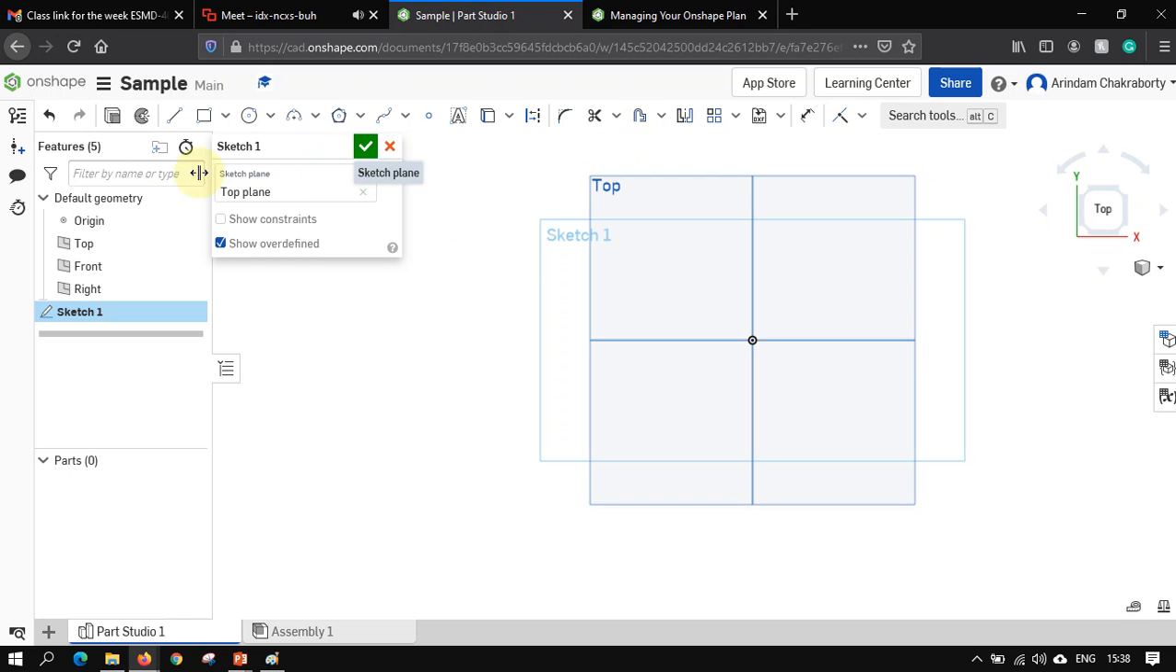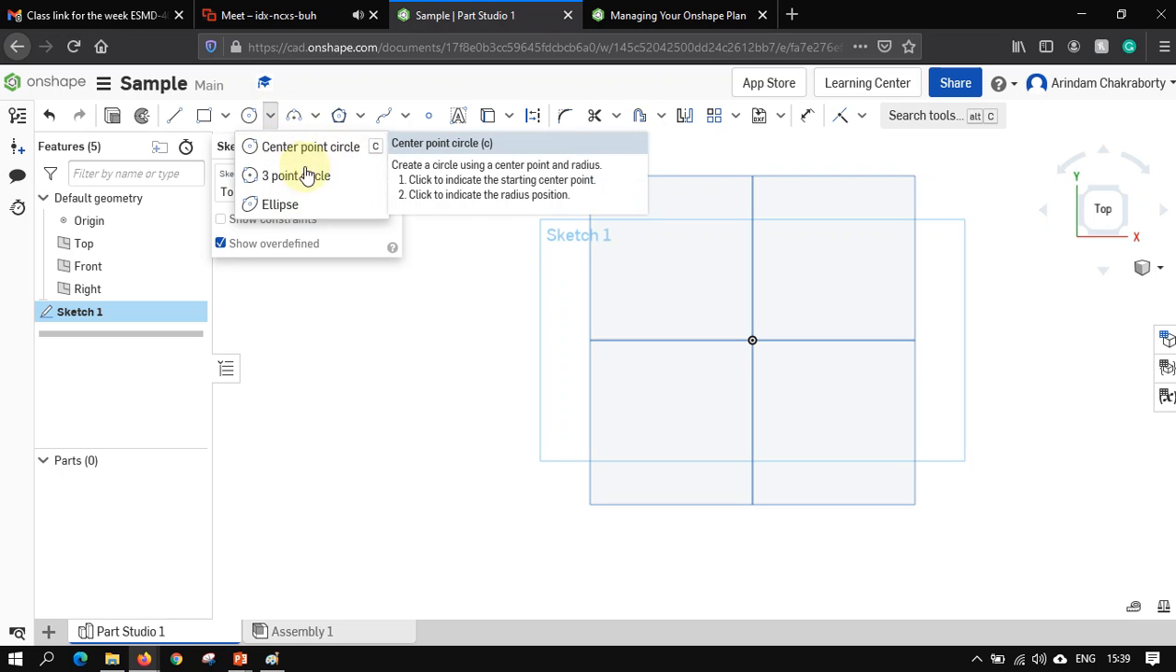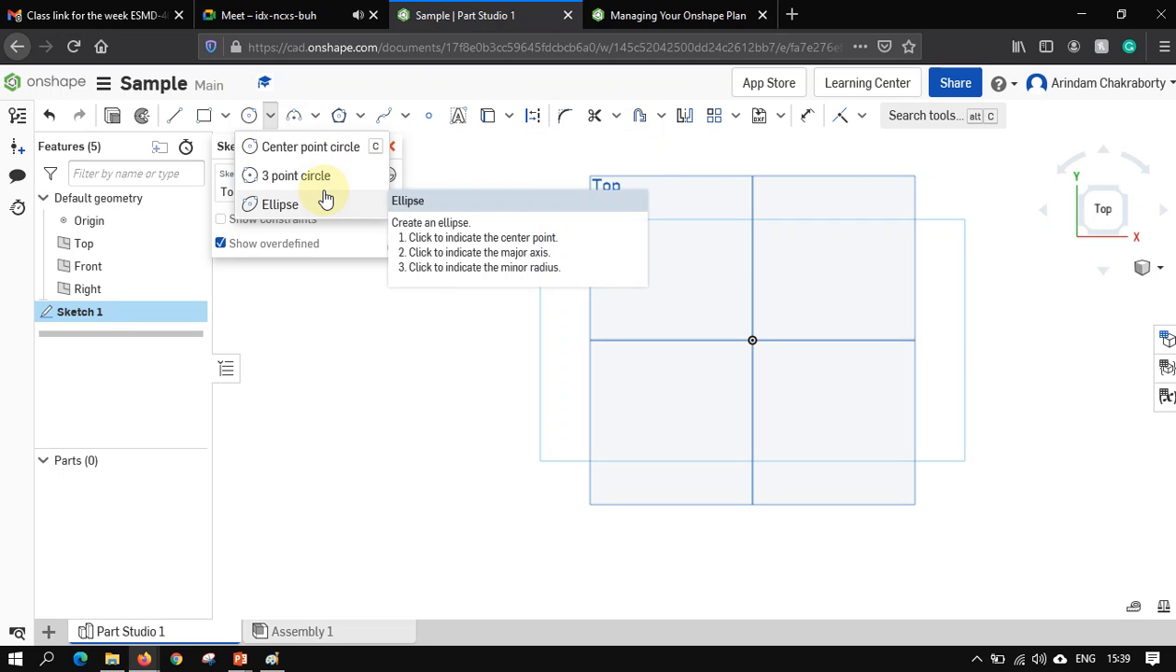So at first you need to understand there is only one type of line. There are two types of rectangle: one is the corner rectangle, one is the center point rectangle. There are three types of circle: one is the center point circle, the 3-point circle, and the other one is the ellipse.